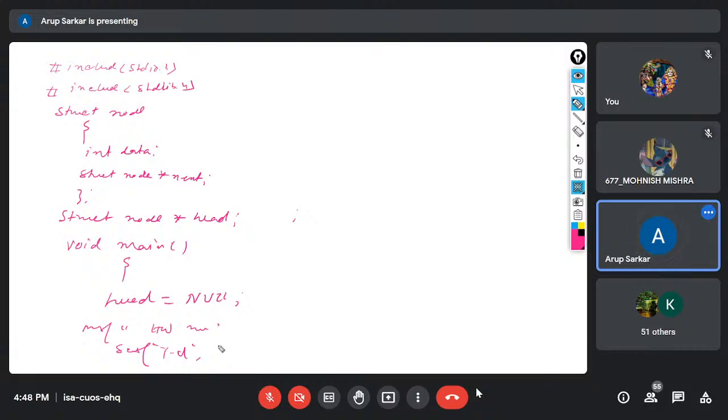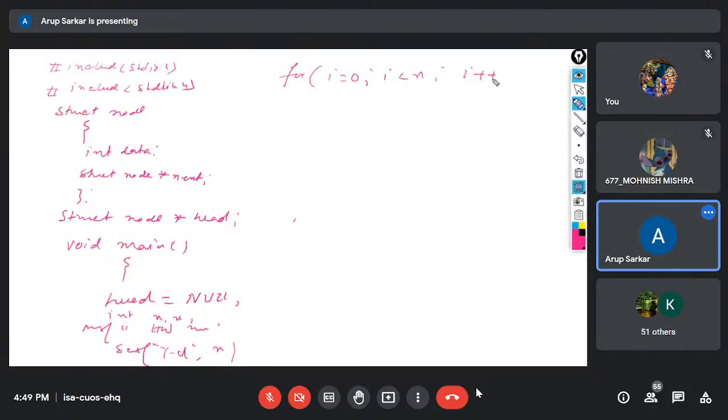You have to declare first integers n, x, i. N for the number of nodes, x for the value, and i for the counter variable. So this is scanf for the question. Then you run one loop for i is equal to 0, i less than n, and i plus plus.